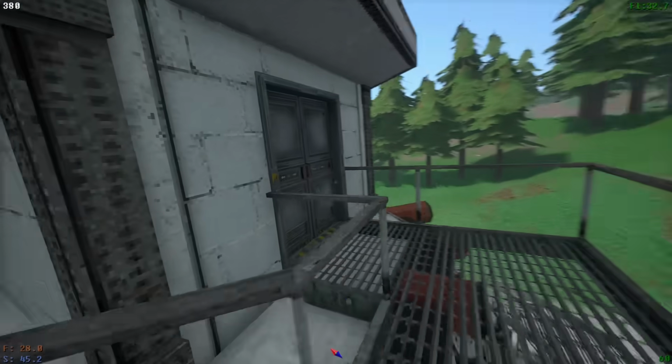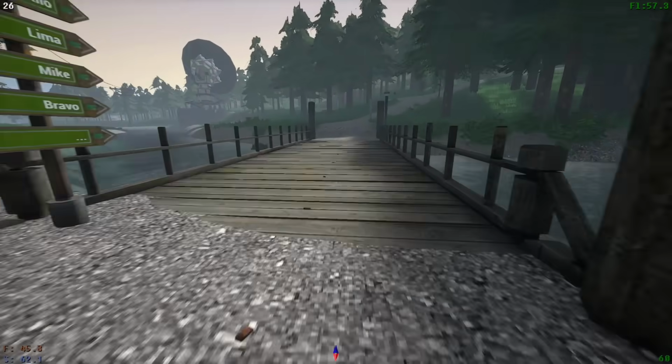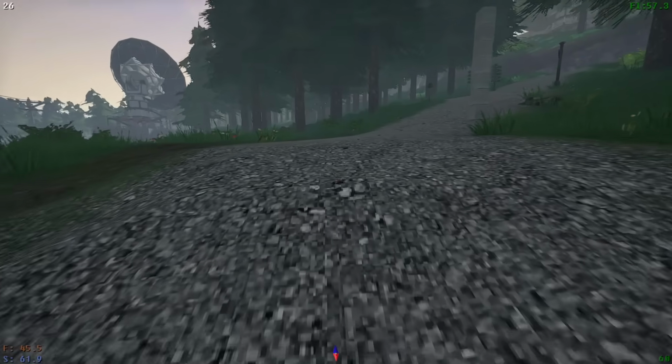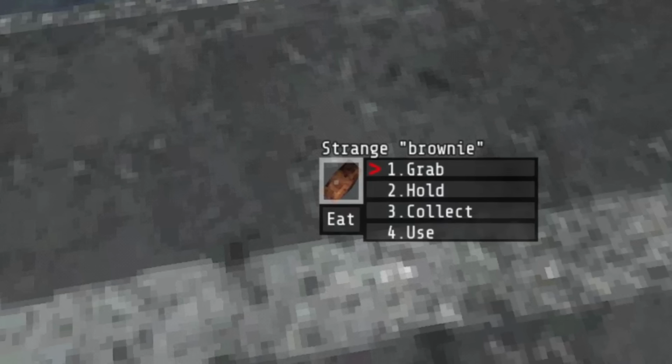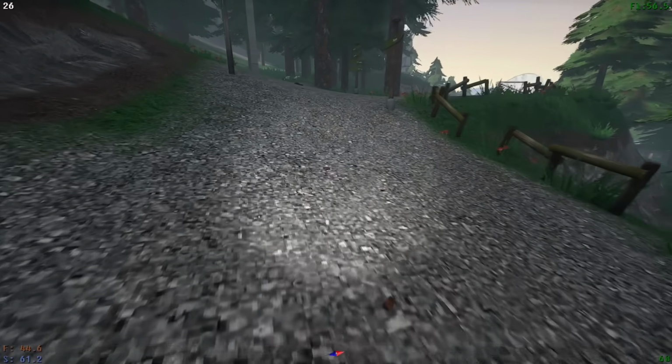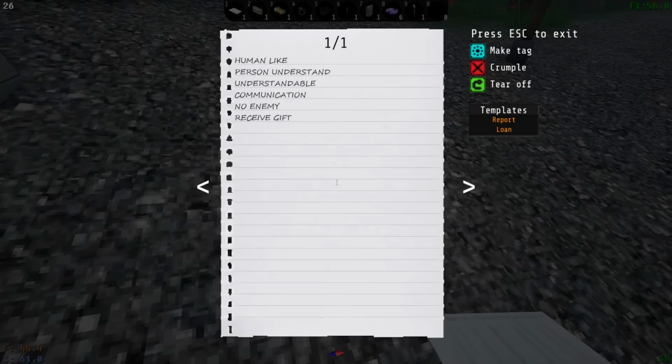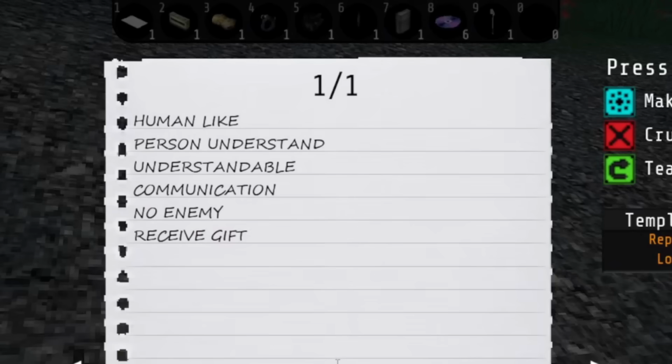Alright. Now, it's not all pranks and tricks. The Arirals do attempt to communicate with you regardless of reputation, as at some point you can find a trail of mysterious brownies leading away from the base, across the river to a note they wrote. The content varies from threats to letters of peace, showing that the Arirals understand the English language even if barely.